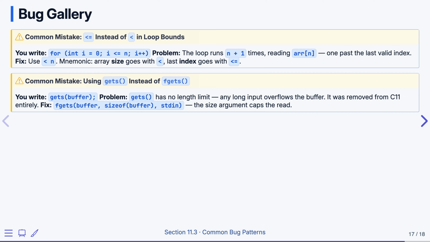Second, using gets instead of fgets. The gets function has no length limit, so any input longer than the buffer overflows it. Gets is so dangerous it was removed from the C11 standard entirely. Always use fgets, with sizeof(buffer) as the second argument, which caps how many bytes are read.